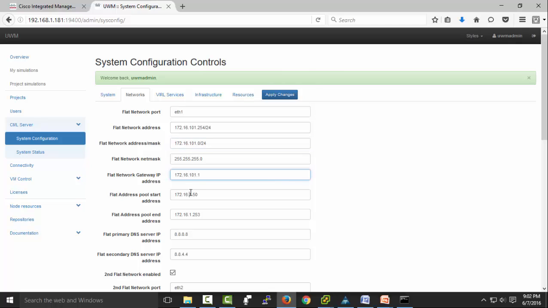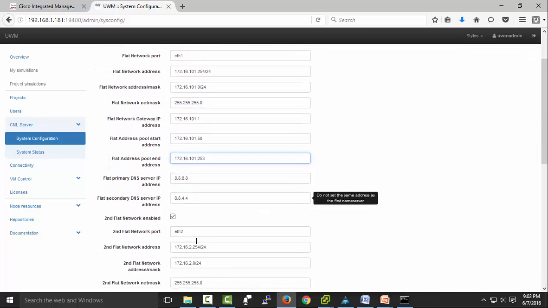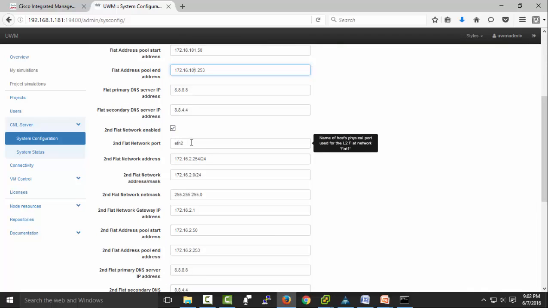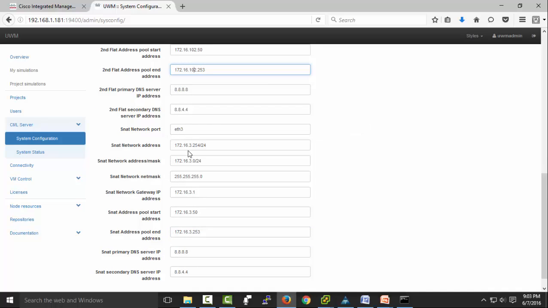Edit the scope for the embedded DHCP server offering addresses to internal virtual devices within this network. Then verify the second FLAT interface is enabled. Modify the interface details for the FLAT1 interface as well as the DHCP range for this network. And then modify the same attributes associated with the SNAT interface.